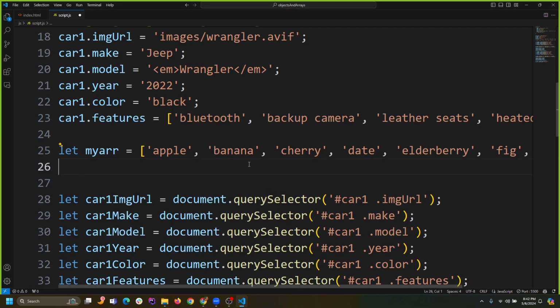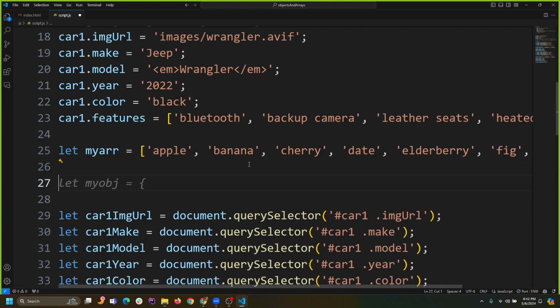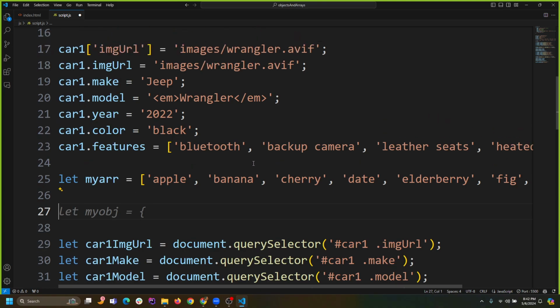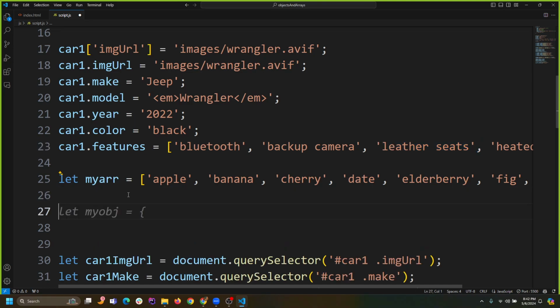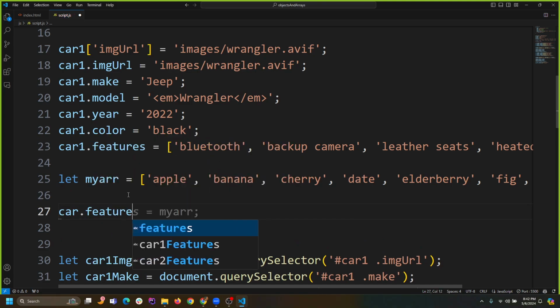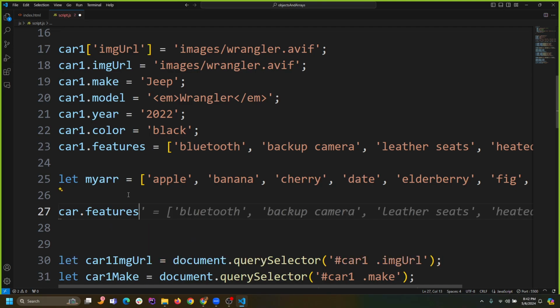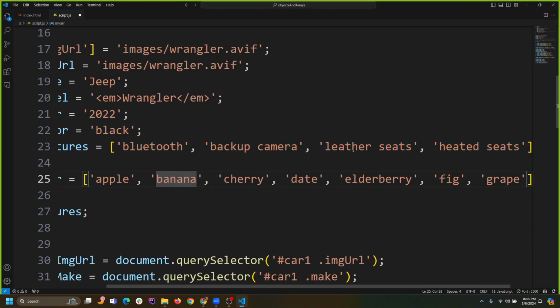Let me do a little test on you guys. I haven't mentioned this yet, but how would I access the third feature of car1? We know we can do car1 dot features to get all the features, but what if I just want to get whatever is the third thing in there?